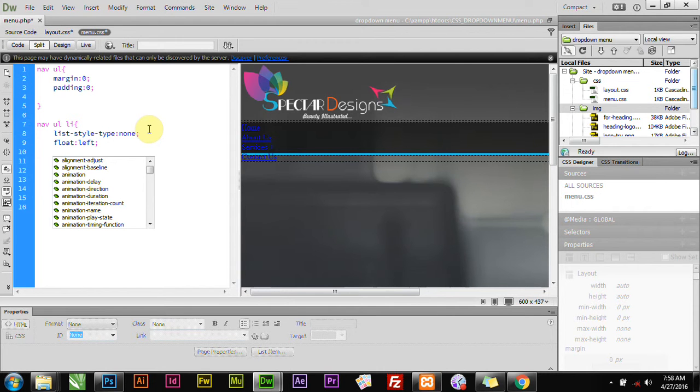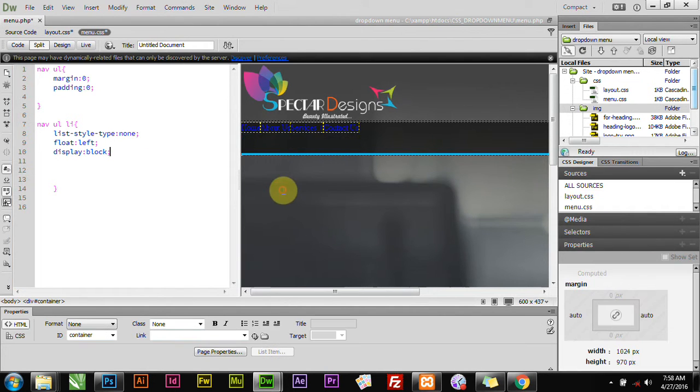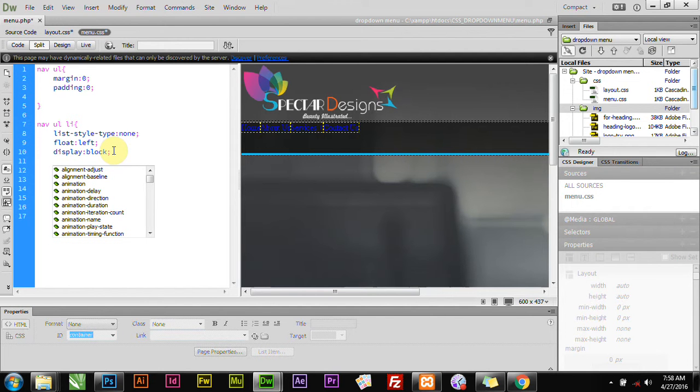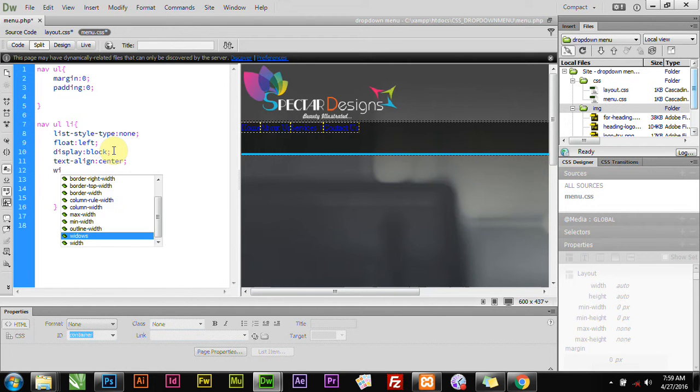After that, display block. Good. After displaying block, we set a text align and set it to center. After that, give it a width. I'm going to give mine a width of 150 pixels. You can give yours whatever width you like.